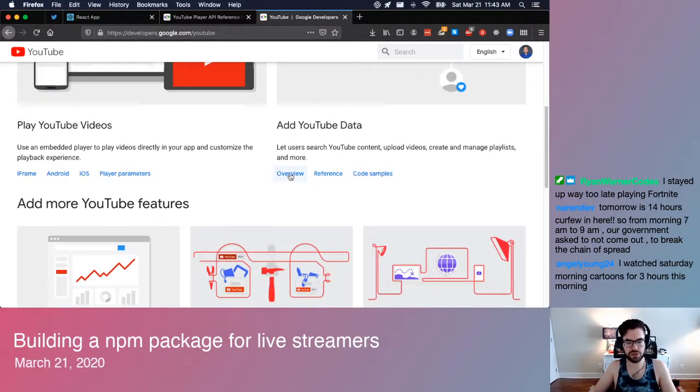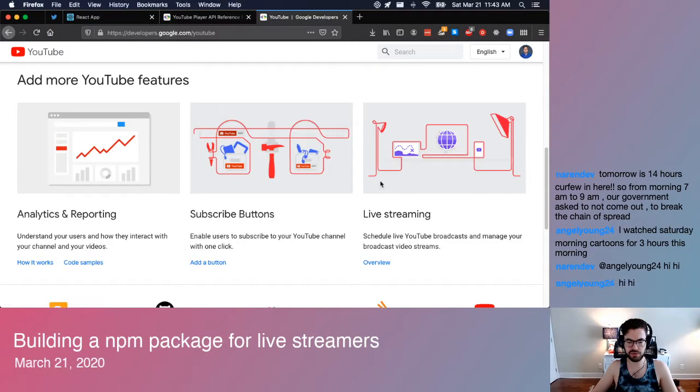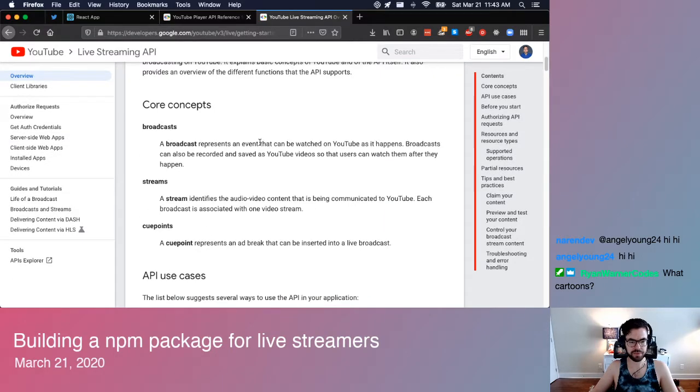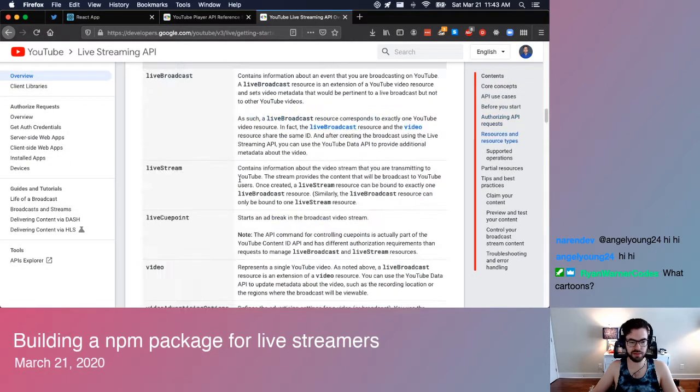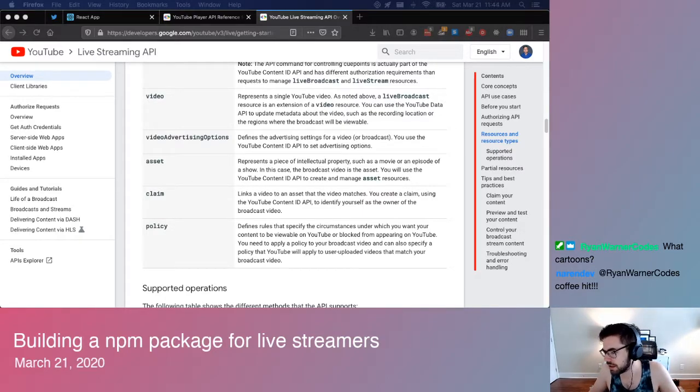Let's see. iframe player parameters. Yeah, but we also want to check out if people are streaming. Where was that? We had a nice little page that showed that to us. I forget which API we're using. I think we're using the data API, so let's just try that. This provides access to YouTube data such as videos, playlists, and channels. That might not be the one. We actually want live stream.